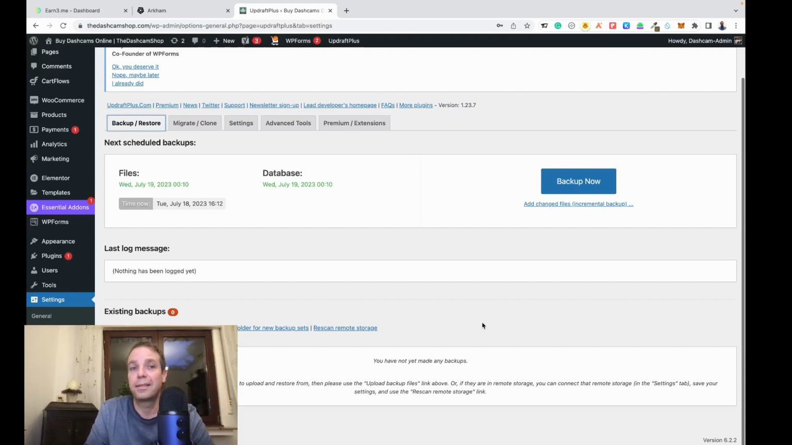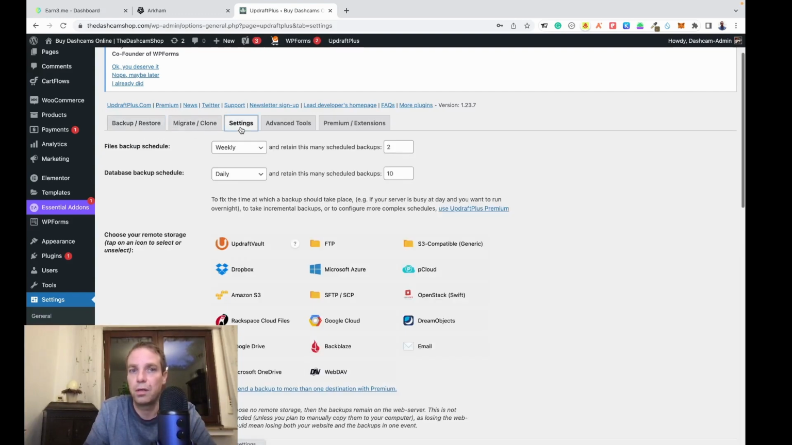So this plugin, like I said, is completely free, and it's one of the best backup plugins out there. It's really simple to use, and it functions really well. And there are not many settings you have to take care of. Only go to settings, choose the frequency of the backups, weekly, daily, and choose the threshold of the files here.